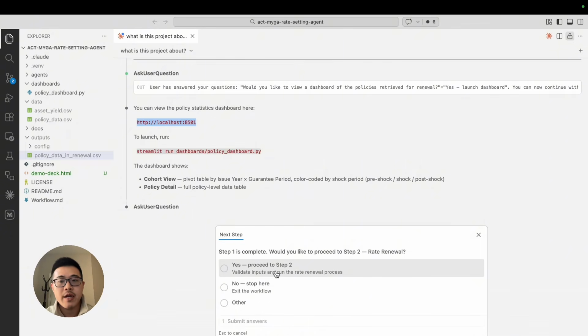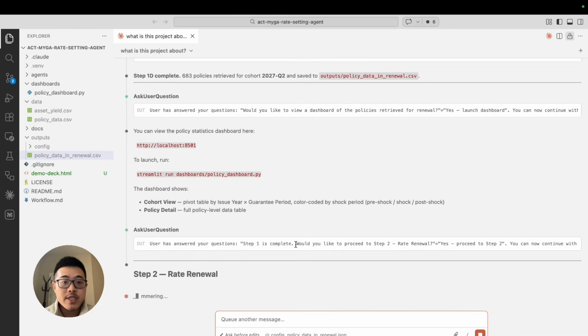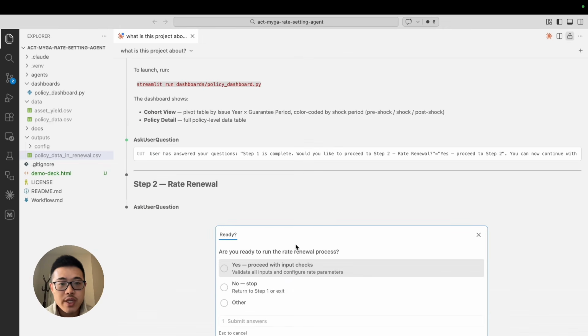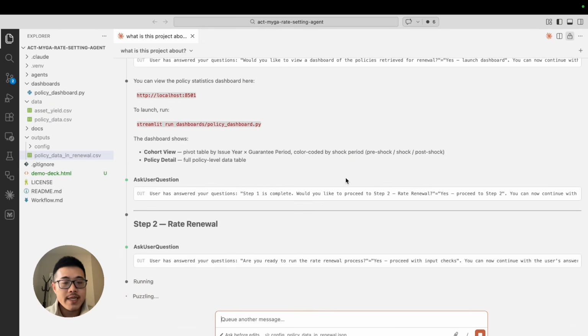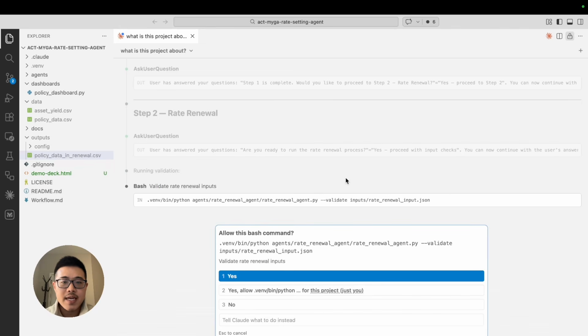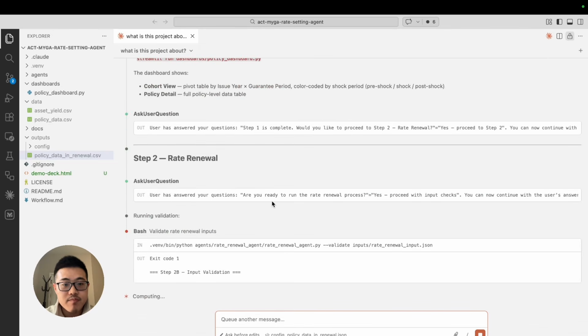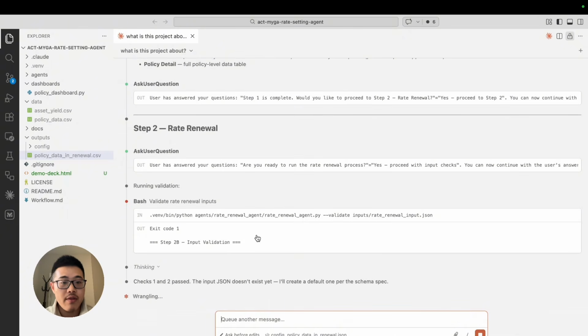Now we're going to start the rates renewal. So what I'm going to tell the AI to do is, yes, let's move to the rates renewal. Are you ready to run the rate renewal process? Just to confirm one more time: yes, let's proceed with the inputs check. So there's a validation process that's been set up to check if the inputs needed to run a rate renewal process exist. It's going to run that input validation and start showing the results.